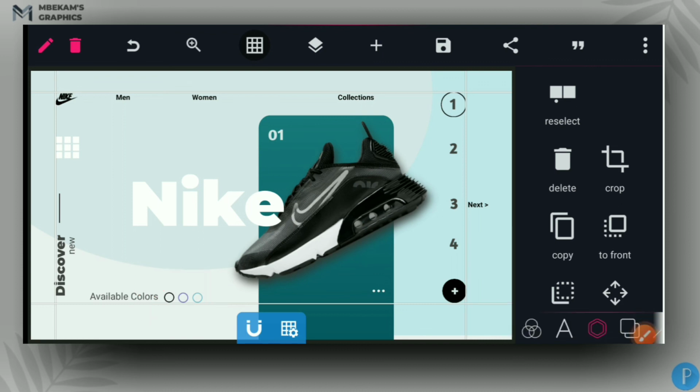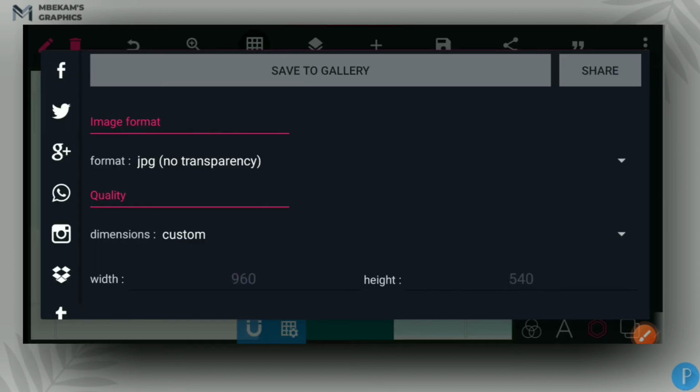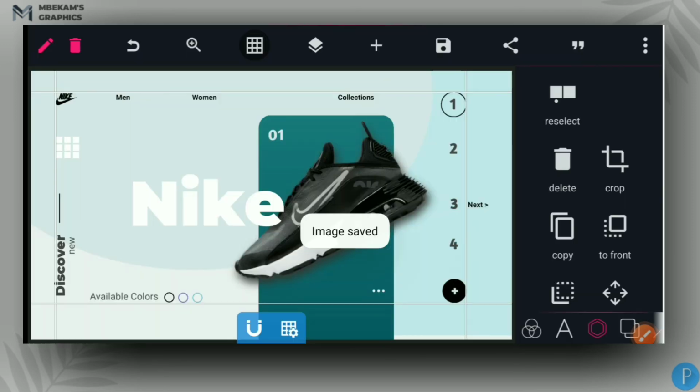I'm going to save it up in my phone. And I can actually choose to make it a PNG image. Then I save it. Alright guys, so we're done with that landing page exercise. So you can see it's very easy. You can actually create a landing page concept on your smartphone using Pixellab. You just need to practice hard.